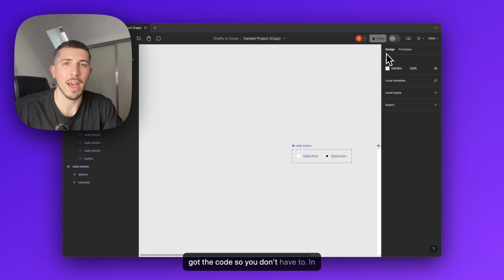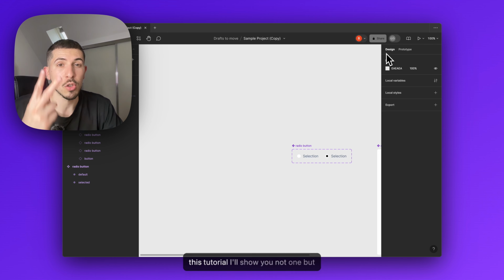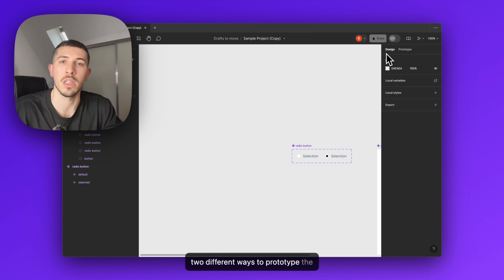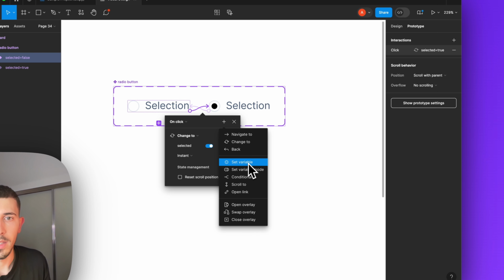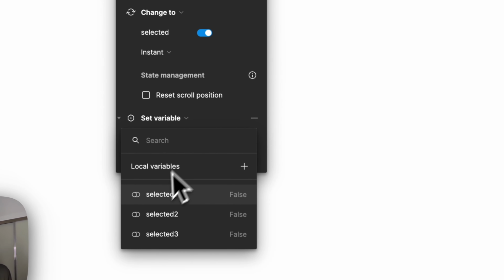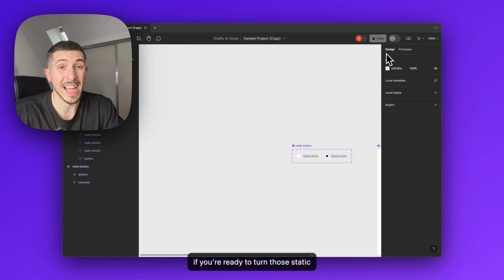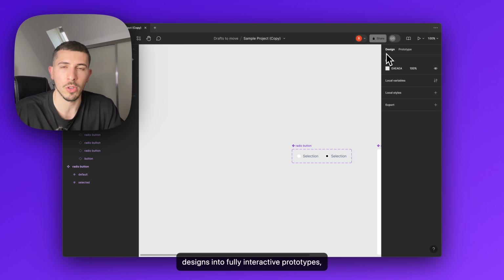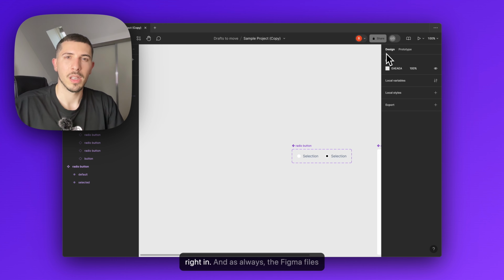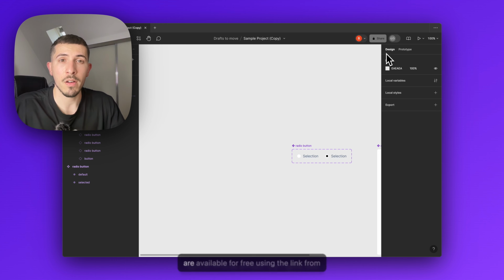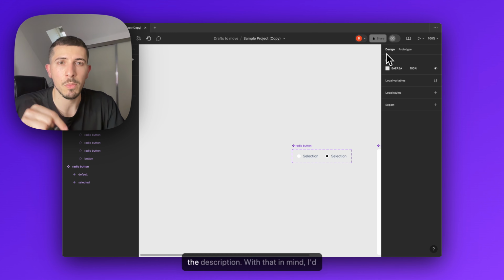In this tutorial, I'll show you not one, but two different ways to prototype the interactive radio buttons using component variants and variables in Figma. So if you're ready to turn those static designs into fully interactive prototypes, grab your favorite drink and let's dive right in. And as always, the Figma files are available for free using the link from the description.